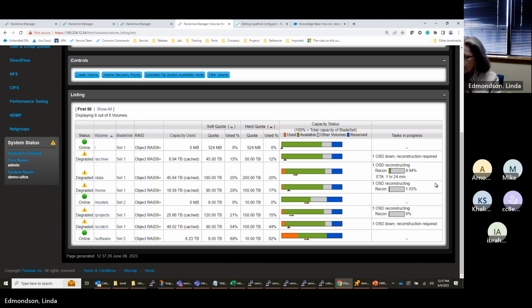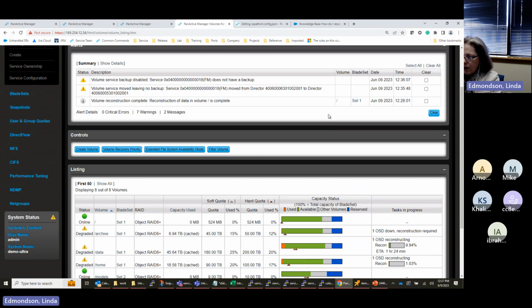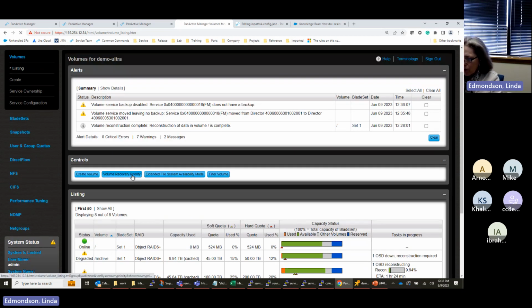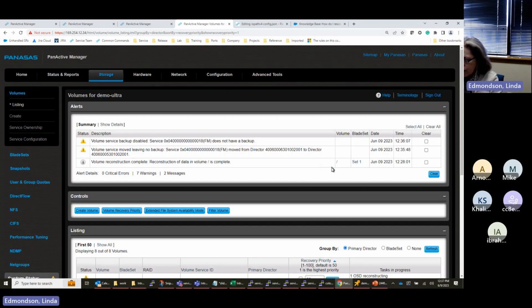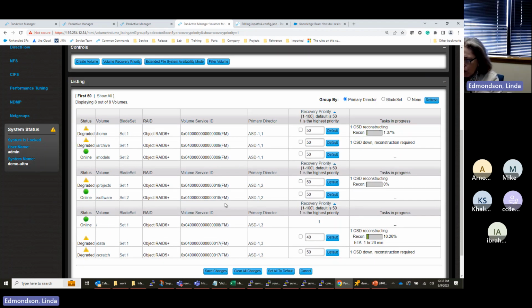Okay. Now let's go to the volume recovery priorities. And by default, this is organized by director. Okay, so this is all good because projects is the only volume in this data service that needs reconstruction. Software is on another data set, so we don't need to do anything there.